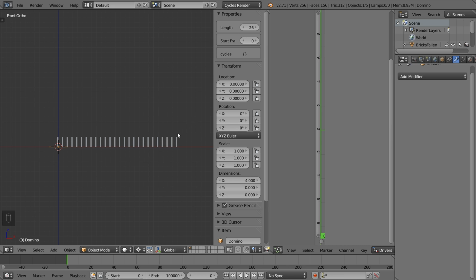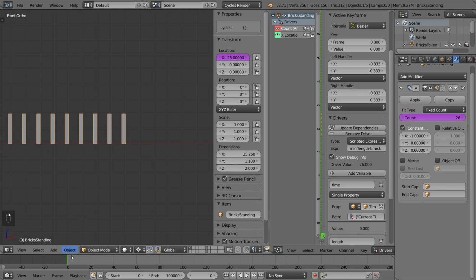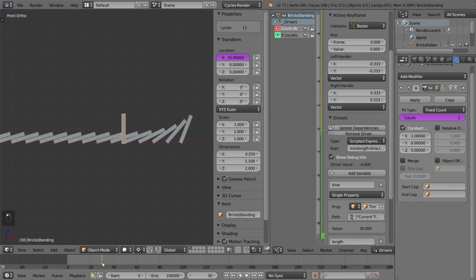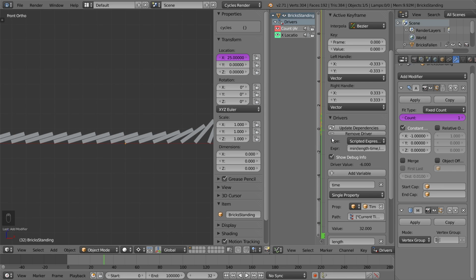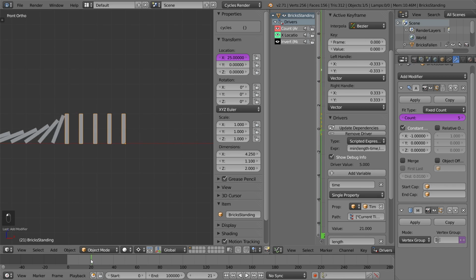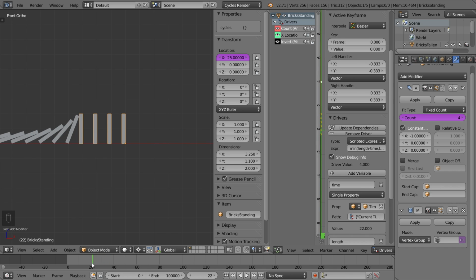With the beginning done, let's focus on the end. First of all, since the standing bricks use an array modifier, there will always be at least one brick visible. So let's add a mask modifier to it so we can hide it when everything has fallen. Copy the count driver and paste it to the toggle. This works right away for the same reason as it did for the line of fallen bricks. The driver gives us the number of bricks that should be visible, and when it goes below 1, the mask modifier is toggled, hiding it.